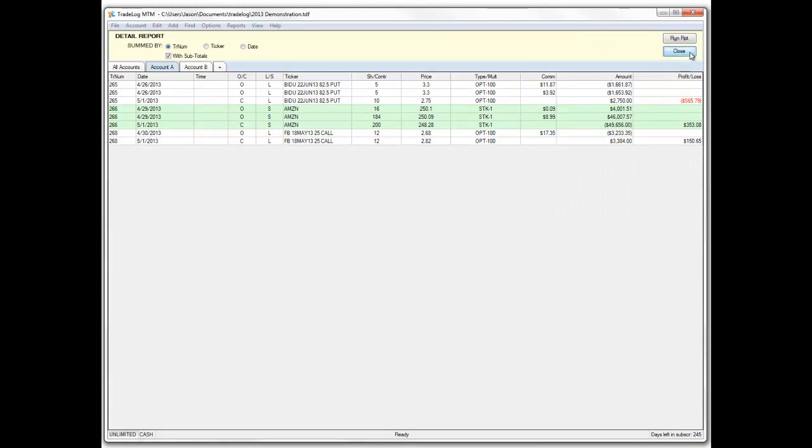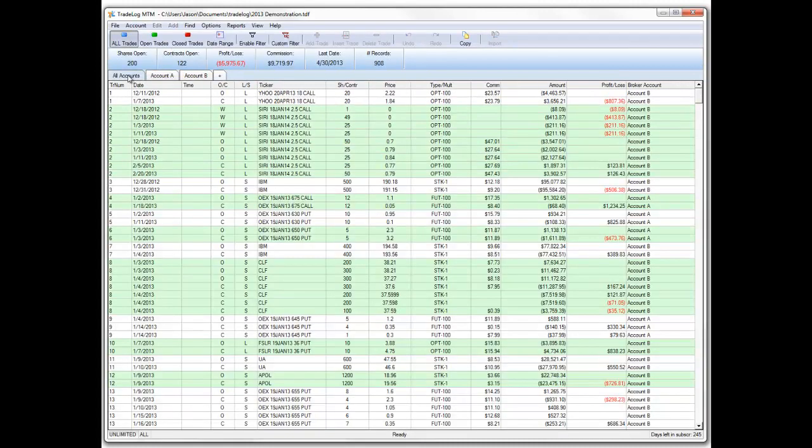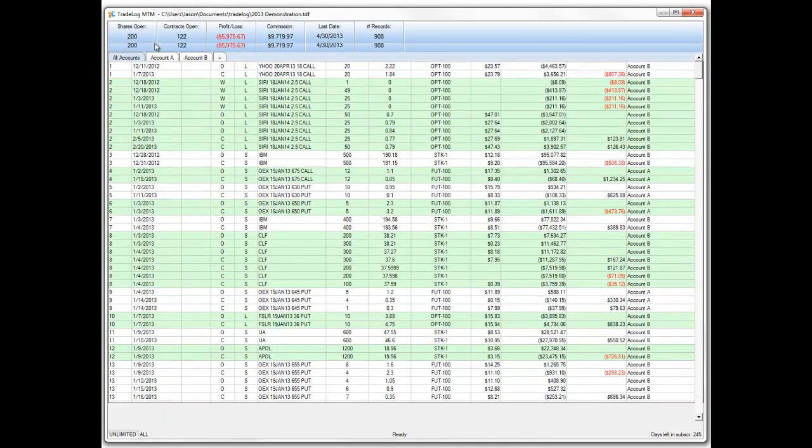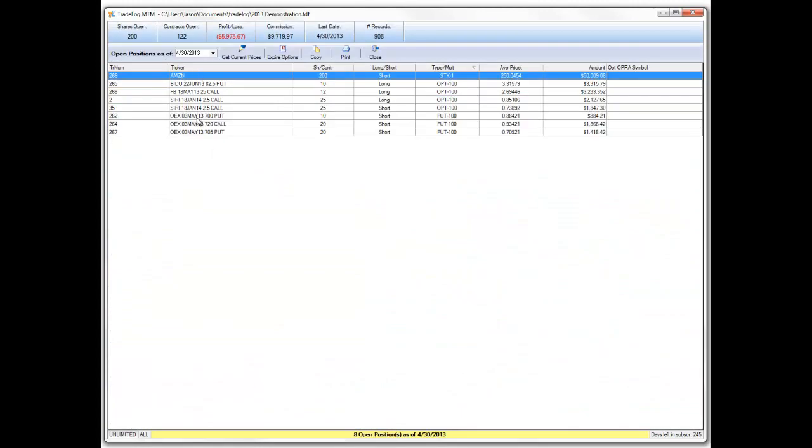You can do that on an individual account. You can also click on all accounts, and you can view all the open trades for your combined accounts, and you can do the same thing, get current prices. So that's a great feature that you can use in TradeLog throughout the year to see where you stand on those positions.